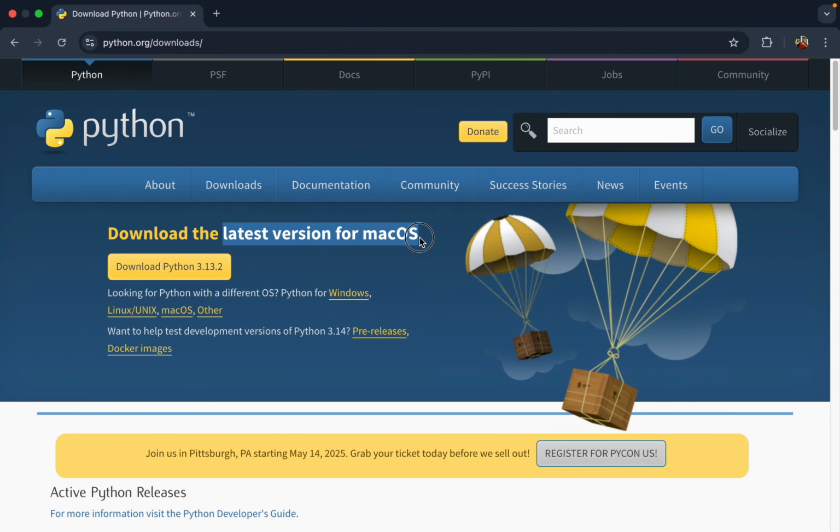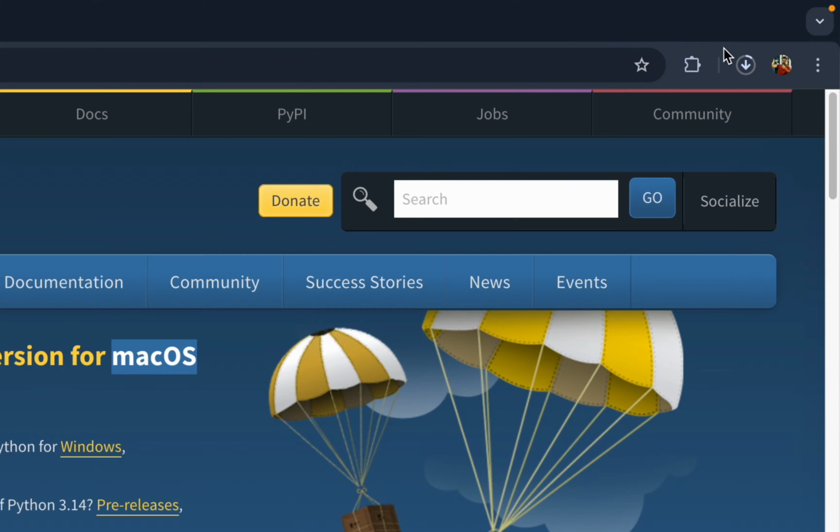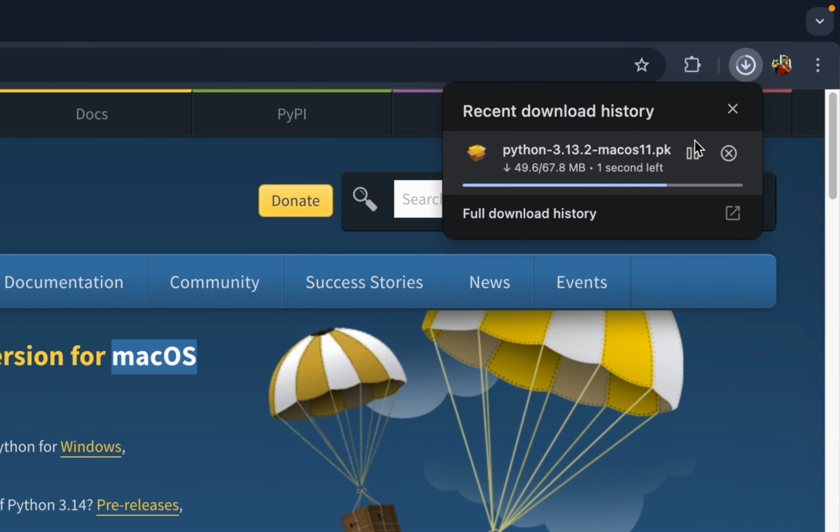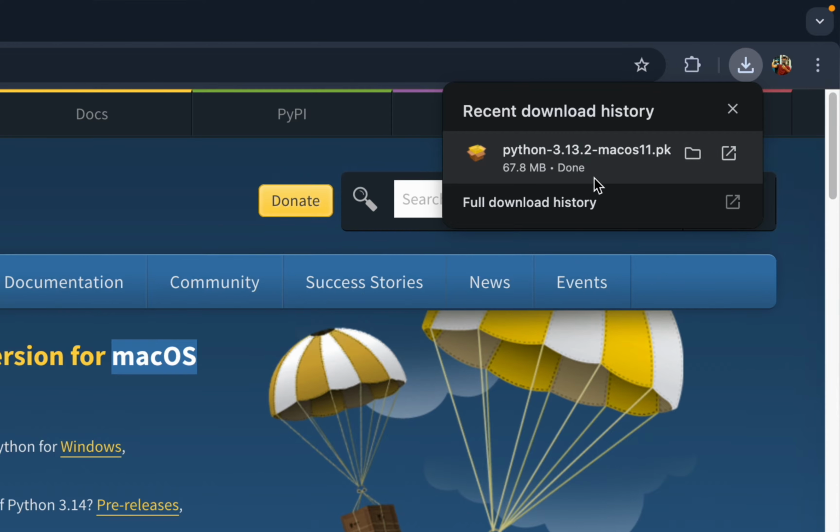Latest version. It will be shown here as I'm on my Mac OS, so it is suggesting me to download this Python 3.13.2. So I will download this one. As you can see here, download has been started and also completed.